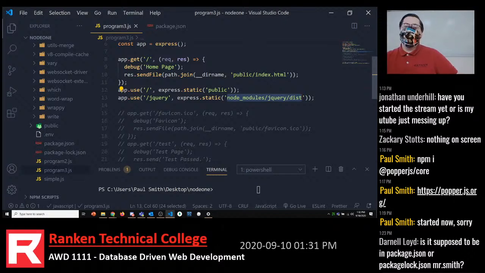Why is it /jQuery, not just slash? What do you mean? That line, yeah, like right there. Right, so this is where I'm mounting it, right? Here I'm mounting public at the root. I don't want to mount my jQuery files up at the root.